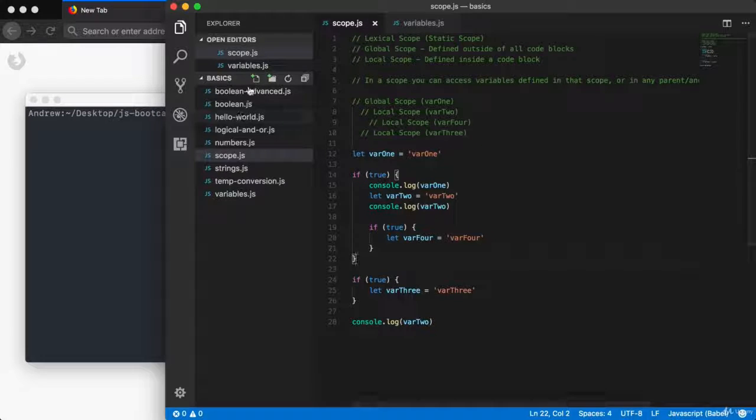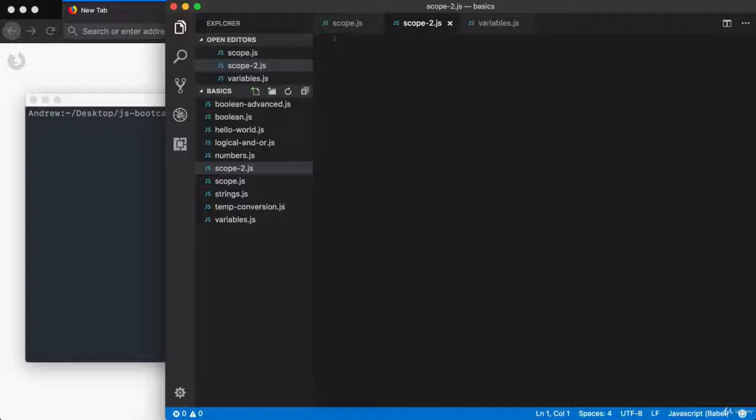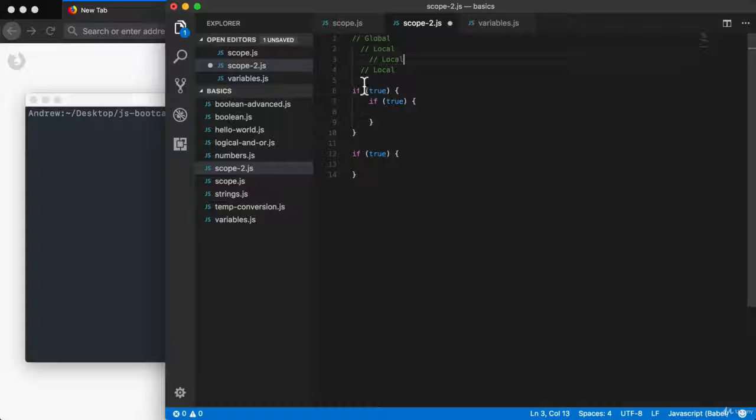I'm going to kick things off by creating a brand new file. I'm going to call this one scope2 for scope part 2. That's scope2.js. And we're going to start off with an example similar but not quite equal to what we did in the last one. To kick things off, let's go ahead and create an if statement with a condition of true. And I'm going to take this whole thing and copy it to the clipboard and paste it once inside of itself and then once down below, creating the same scope tree we had in the last video. So we have global, then we have local, in that local, we have another local, and then we have the sibling local down below.